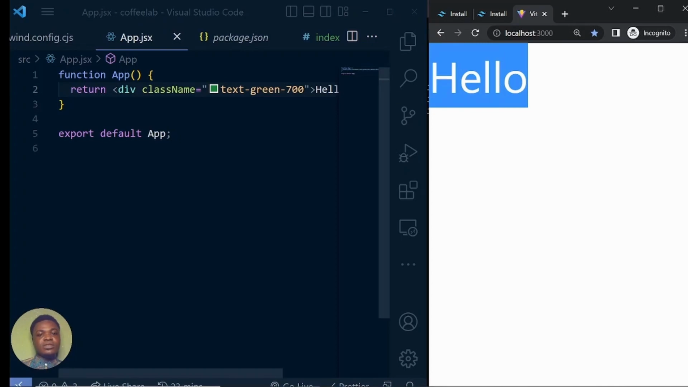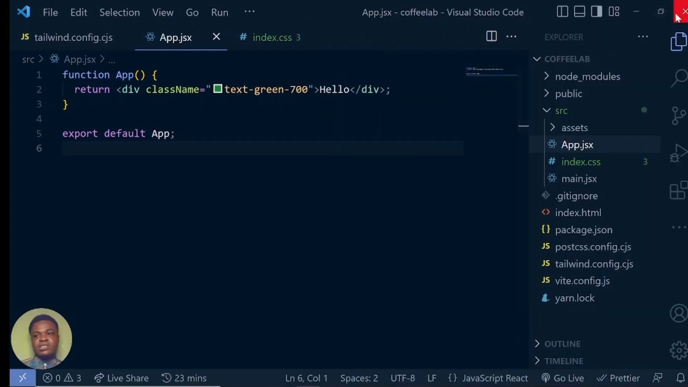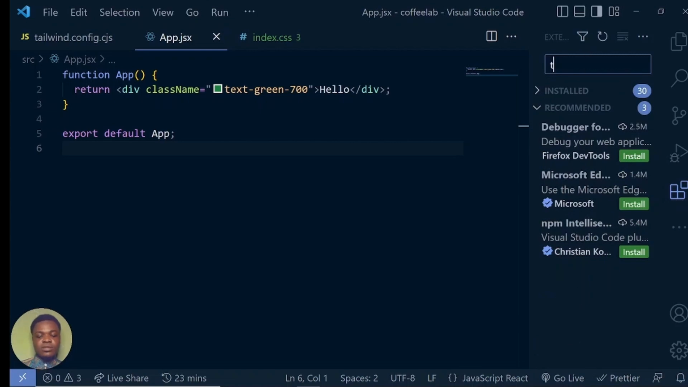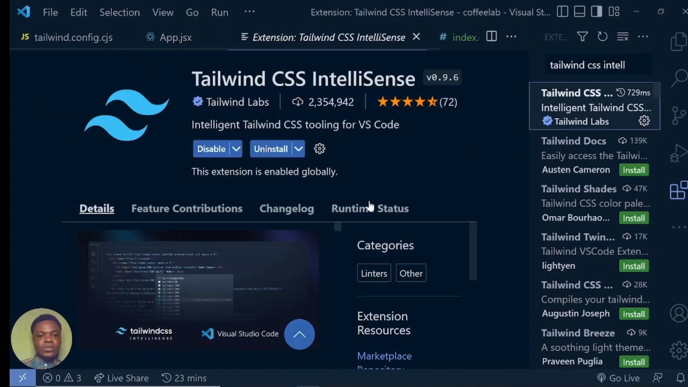Now, when you want to use Tailwind CSS, there is a VS Code extension that you install that will make it easier for you, so you don't have to keep trying to remember all the classes. So I've enlarged this. If you go to extensions, you type in Tailwind CSS IntelliSense. You'll see this particular one here. Click on it, then you click on install. So install this and it's enabled globally. Each time, it helps out with suggestions for your Tailwind classes and all that. So install it, and let's go back to the application.